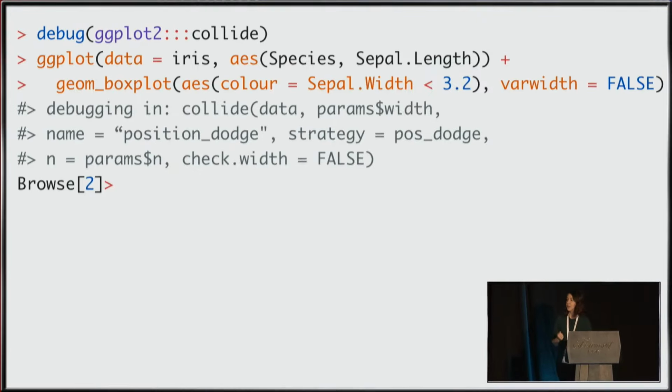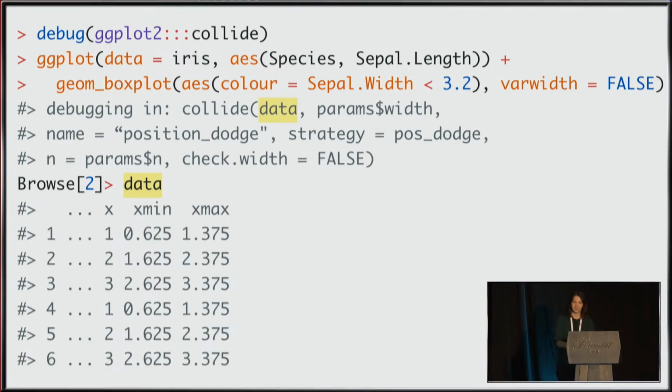So through calling debug on the collide function, I can enter into collide. And that's what this message here is saying, debugging in collide. And I can then view the data that's being passed to the data argument of collide. So this is roughly what the data looks like for a standard box plot when all the boxes are the same size.